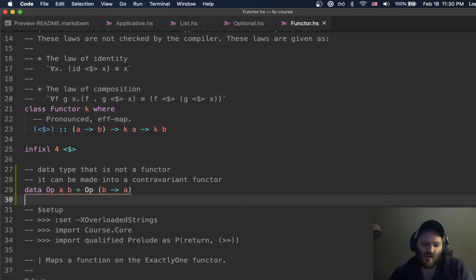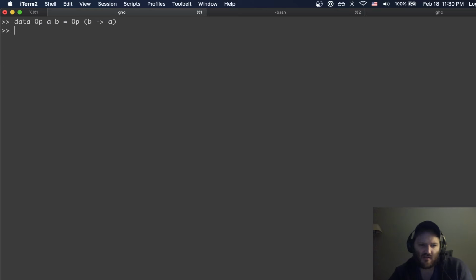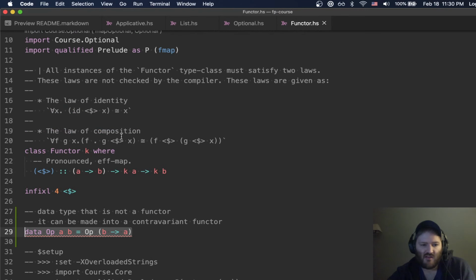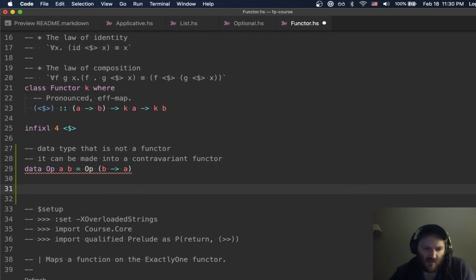Interesting. Lots of questions. Okay, so I'm going to play around with this a little bit. So this is not a functor. If I say x equals Op (plus 1), is that valid? Okay, so that's an Op A A. But the claim is that this is not a functor, and I guess because it's impossible to implement fmap for it? Let's try.